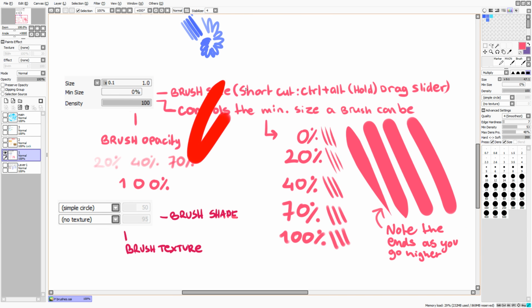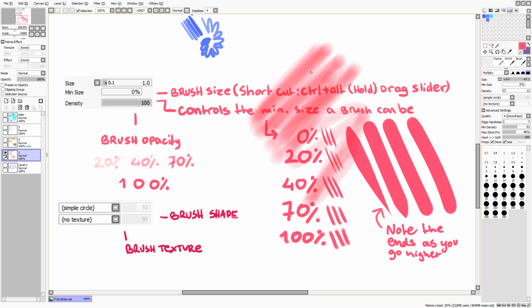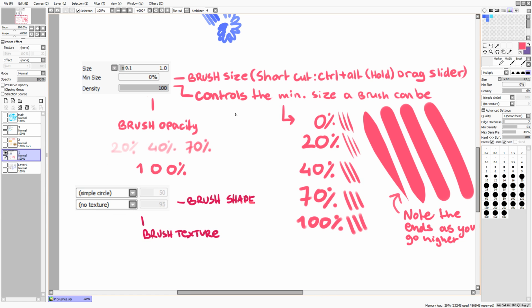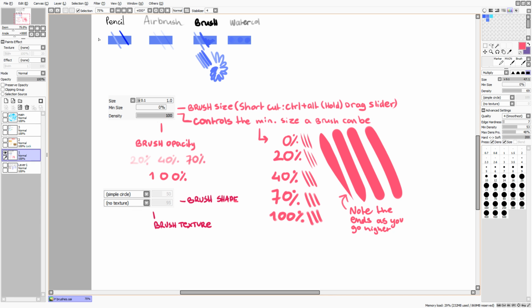Density is basically like the brush opacity. As you can see, the smaller the density, the less opaque it is. Oh yeah, I didn't go into brush size or anything before. So we have brush shape and then brush texture. Brush shape is the shape of the brush, and brush texture is basically the texture of the brush.